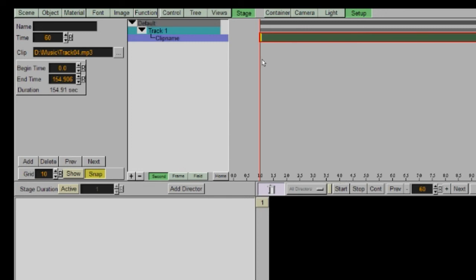So once this audio is on the timeline, once you hit start, this will start to play the actual piece of audio.